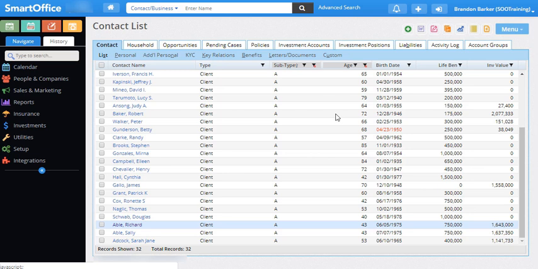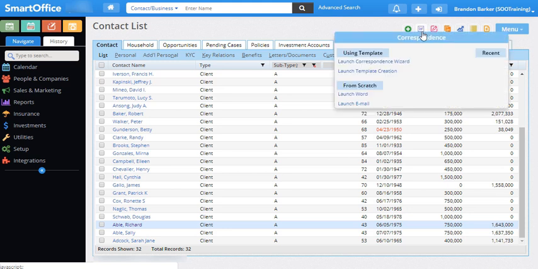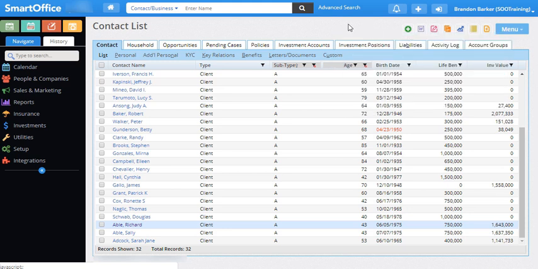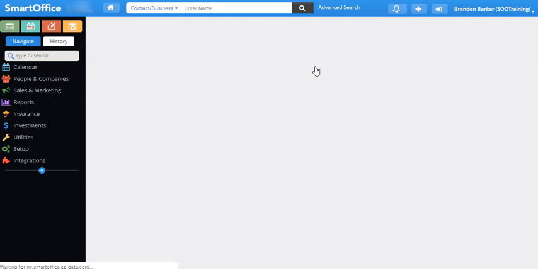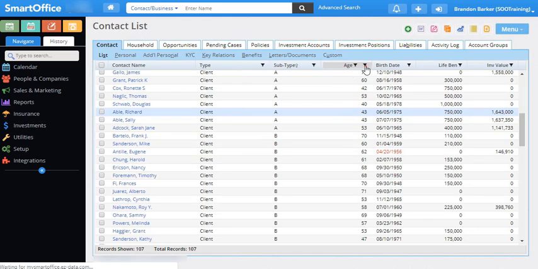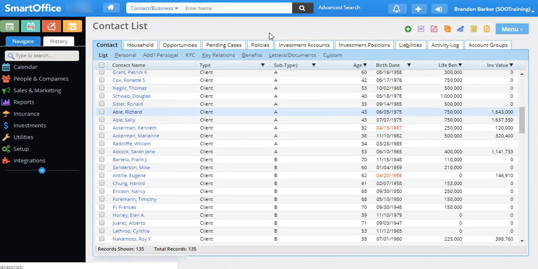So from here I can work on individual client records or perform mass operations such as sending out mass mailing right here. So now I'm going to unfilter this list to show all clients regardless of subtype or age. I just click on the Undo Column Filter button. And now the list is unfiltered.